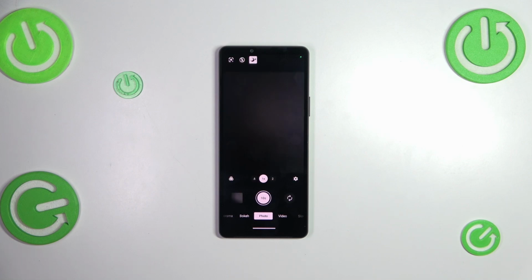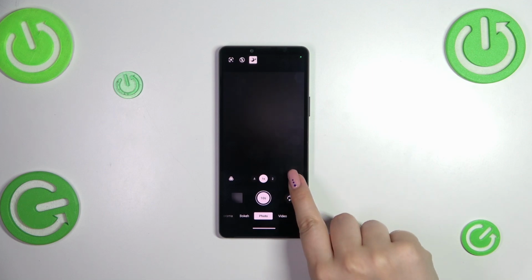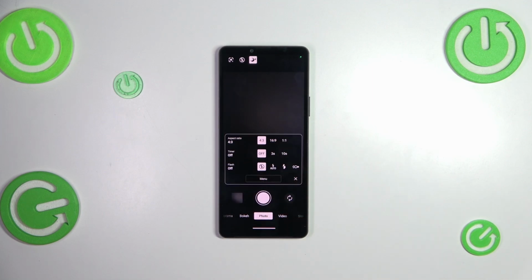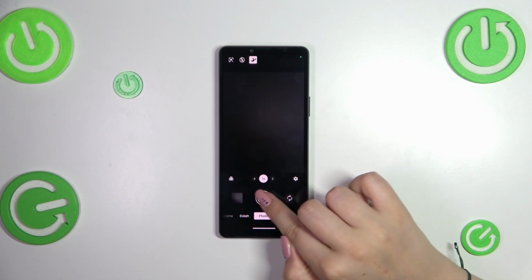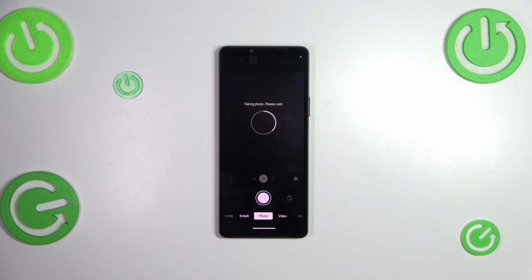Okay, we've got it. Of course, you can always turn off the timer. Just enter the settings and tap on off, and from now on your device will take photos right after touching the shutter button, almost right after.